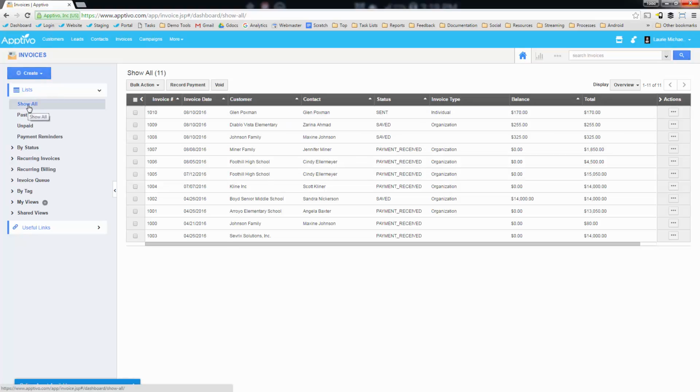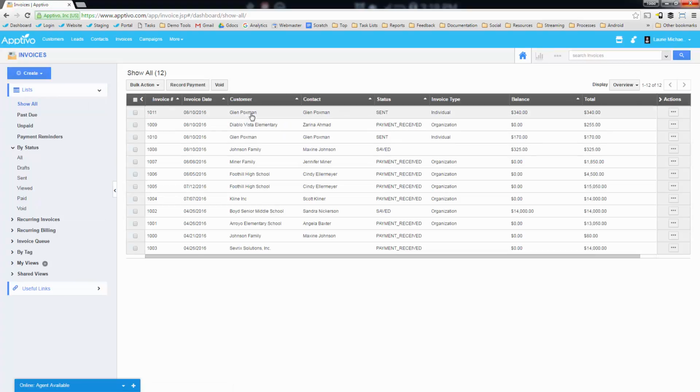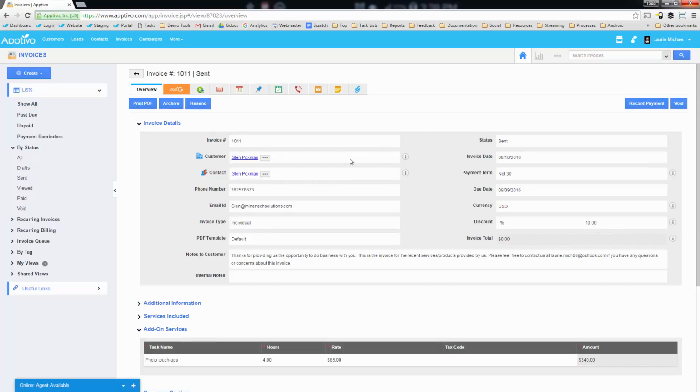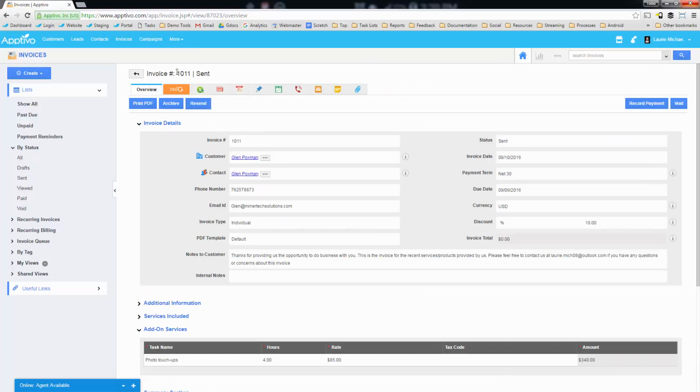So right away, if I just refresh the page, we'll see the fresh invoices that we were just looking at a moment ago. So Glenn right here is who we just sent a $340 invoice, and we can bring it right up. You'll notice all the same information that we captured is visible here, but obviously we've got a much larger screen now, so it reformats.